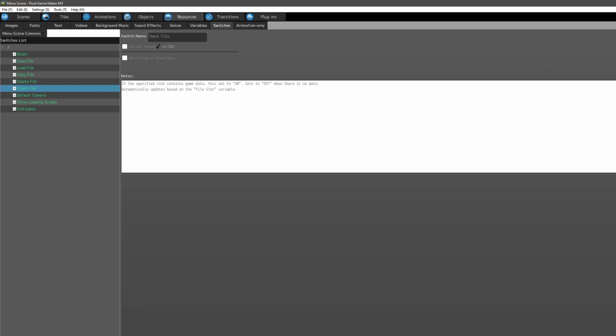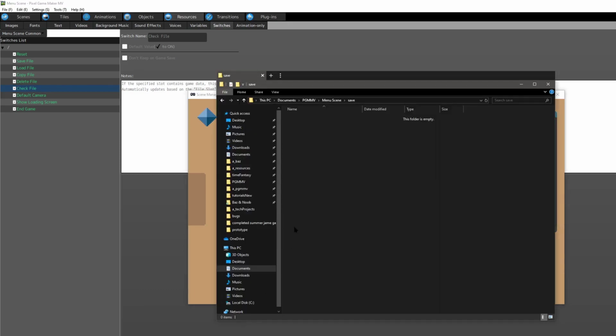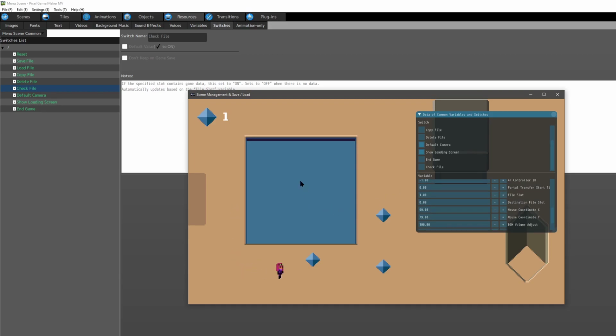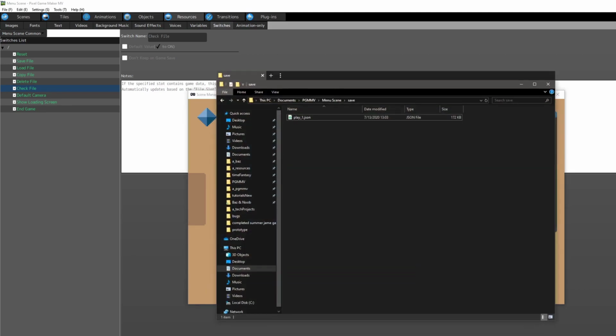Okay, so let's see this in the playtest. And right now we should not have any save files, that's correct. And so we can come down here and see check file, and we can see that it's not on. We can see that we can't turn it on, nothing will happen. So if we go down to our file slot, and let's change it to 1 here. Let's grab a gem, and let's save our game. So we have created a file.